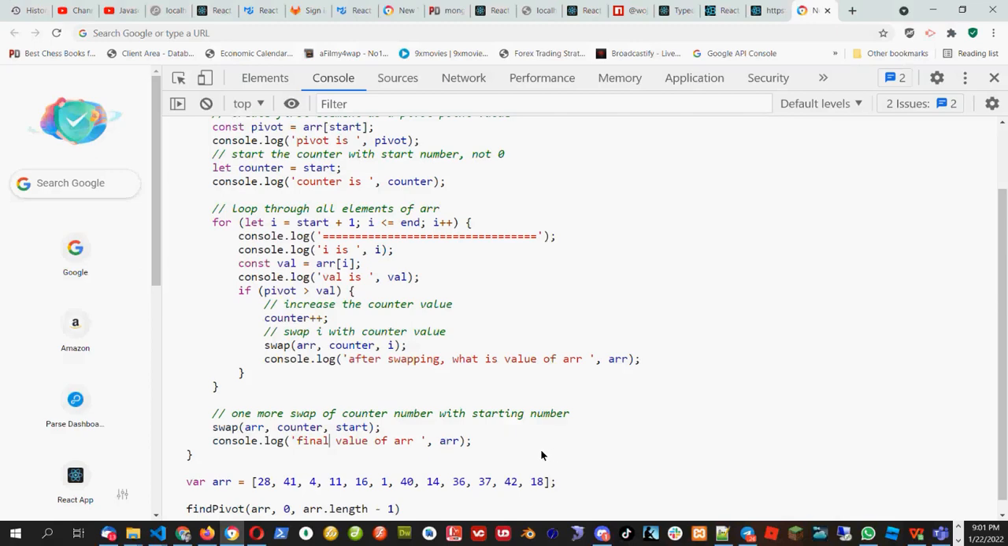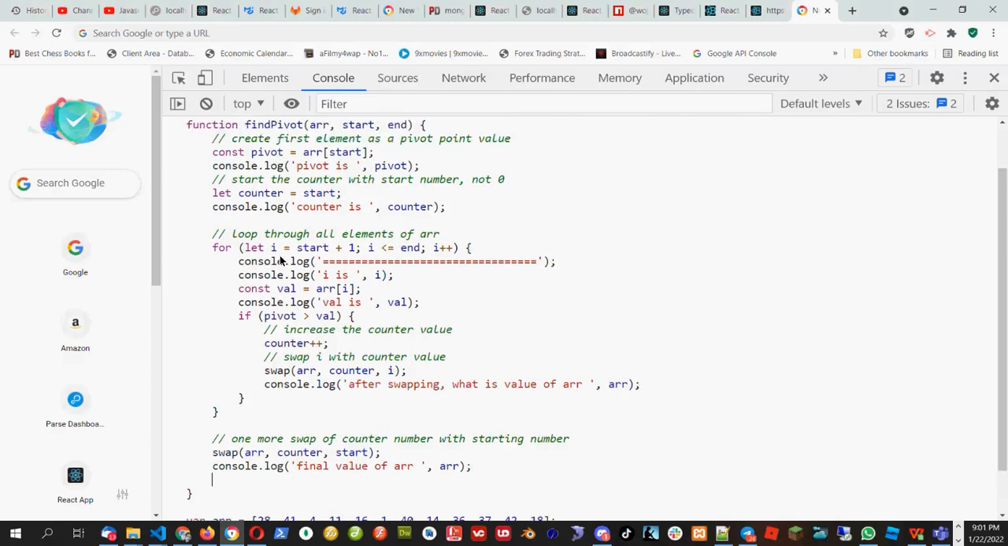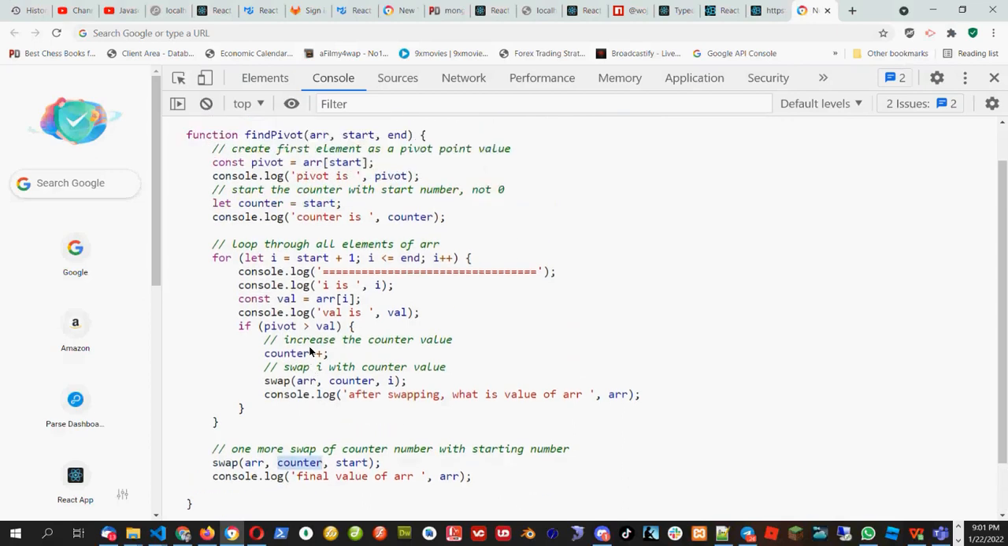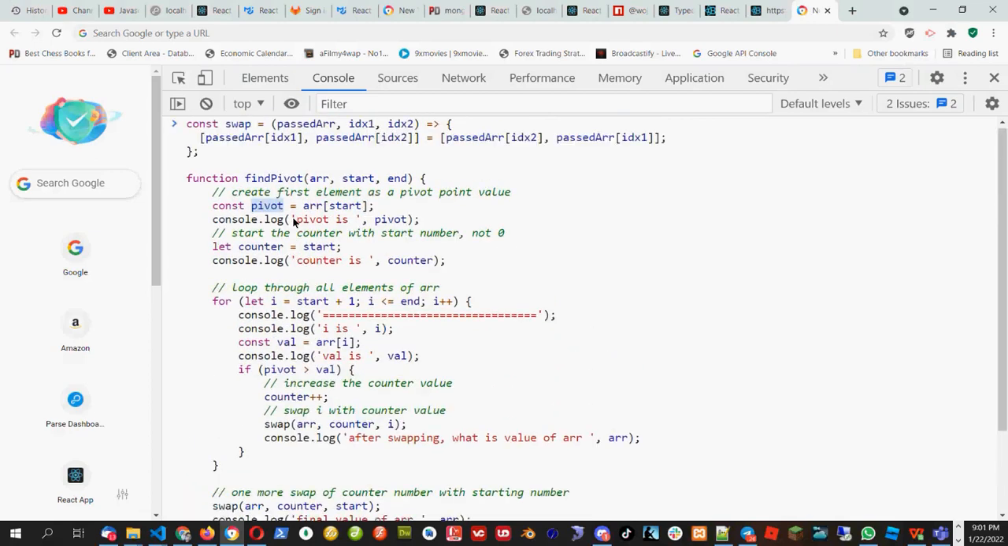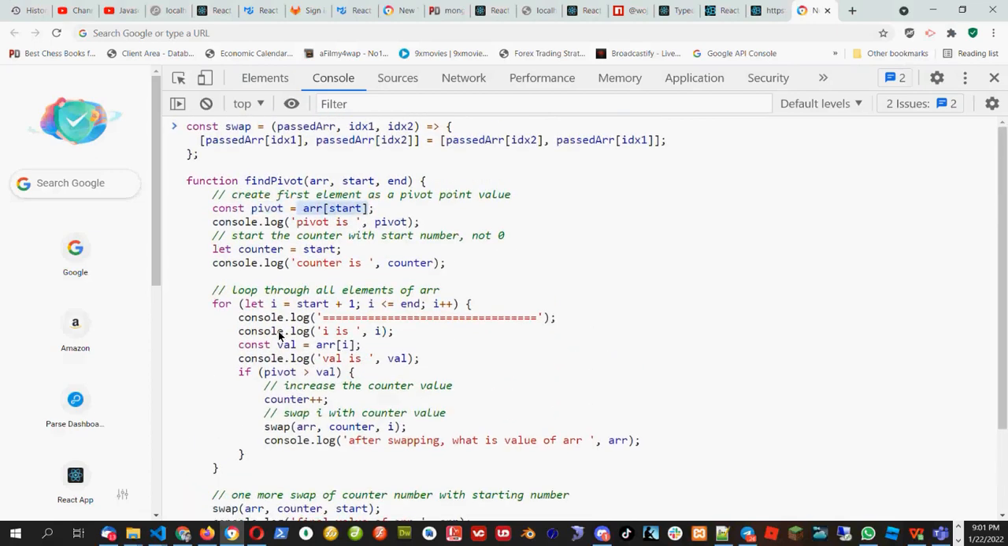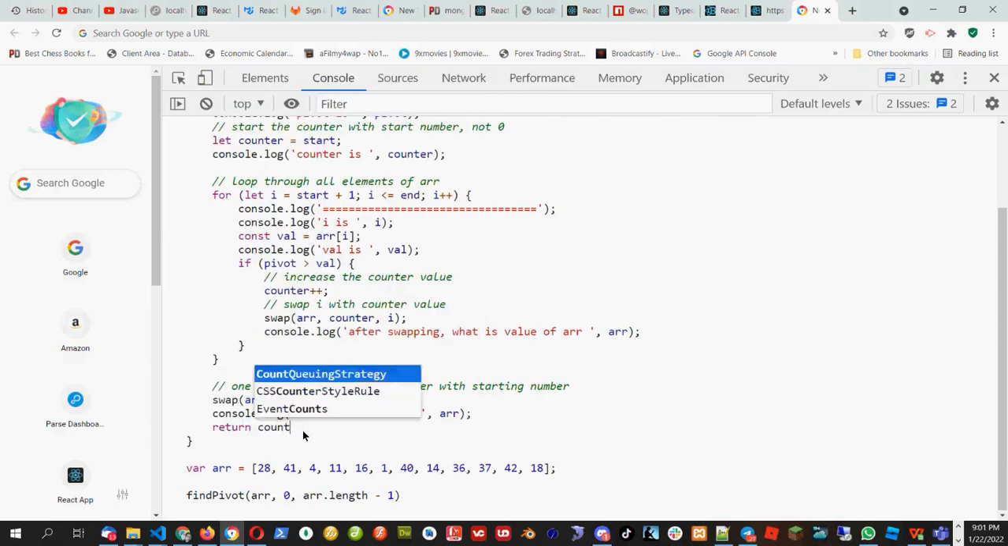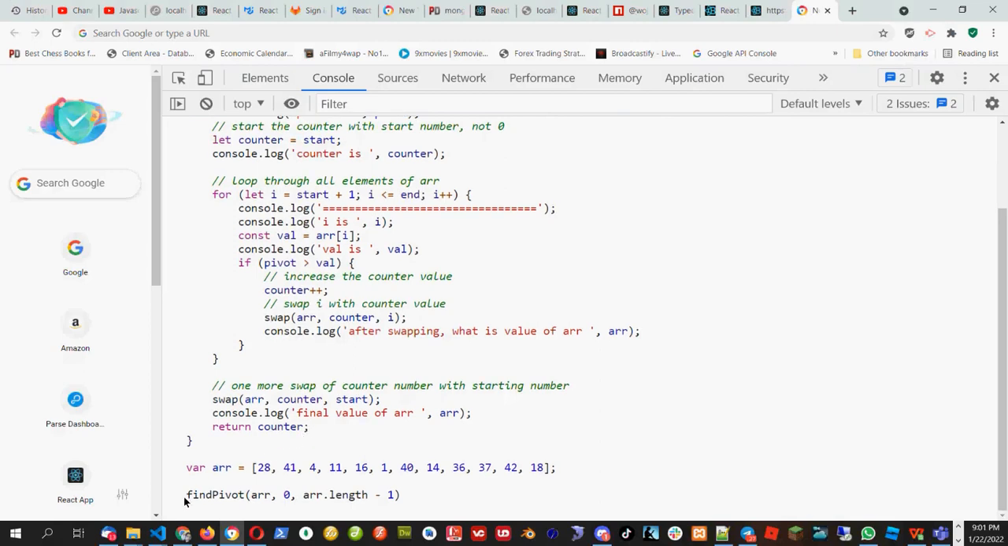Final value of array, and we will return. Since this array is by reference, we don't need to return the array. Array will automatically be updated because it is by reference. We need to just return this counter value because we need the pivot number. Though the value of pivot is this one, we need to pass the pivot number, that is index. So I will return counter.